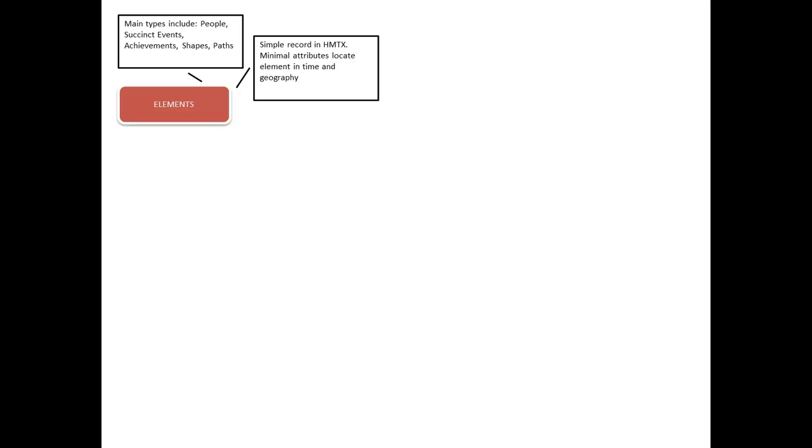There are two basic kinds of records in History Matrix. The first kind are elements, and these are basically the irreducible components of history. There's various different types: people, succinct events, achievements, shapes, paths, but the thing these all have in common is they are succinct, named components of history that within History Matrix we're not going to go any lower than.